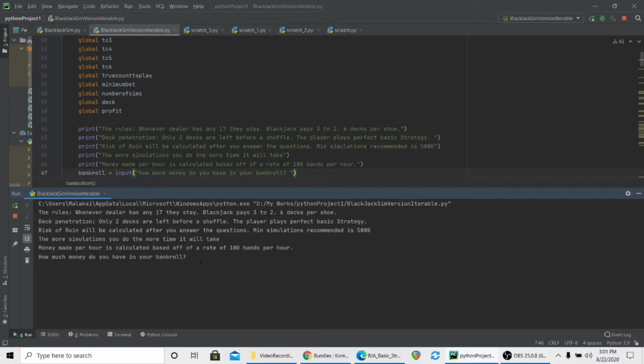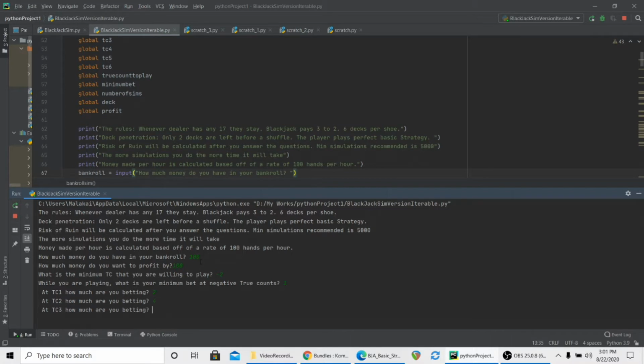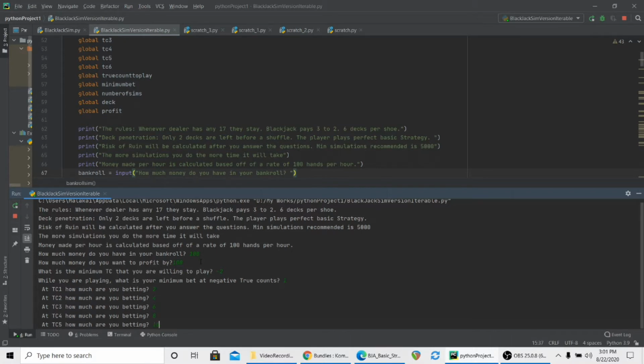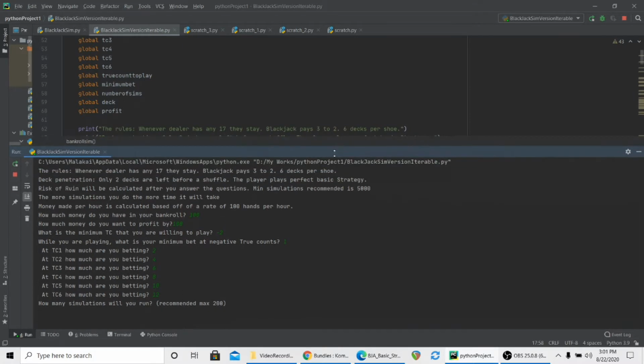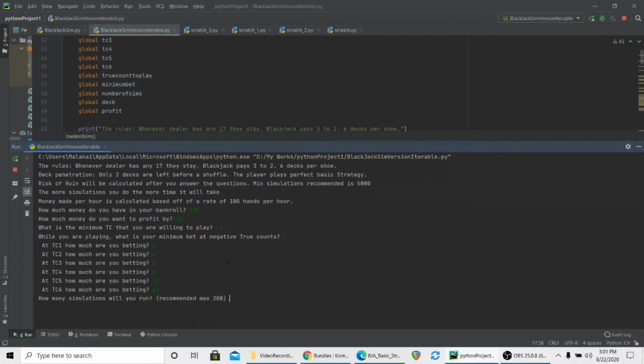So all you do is you put in how much money you have in your bankroll. How much money do you want to profit by? What is the minimum true count that you're willing to play? What is your minimum bet at negative true counts? And then at true count 1, how much are you betting? 2, 3, etc. And then every simulation is either the player losing all of its bankroll or the player profiting by 100. So for this, we'll put in 10 simulations.